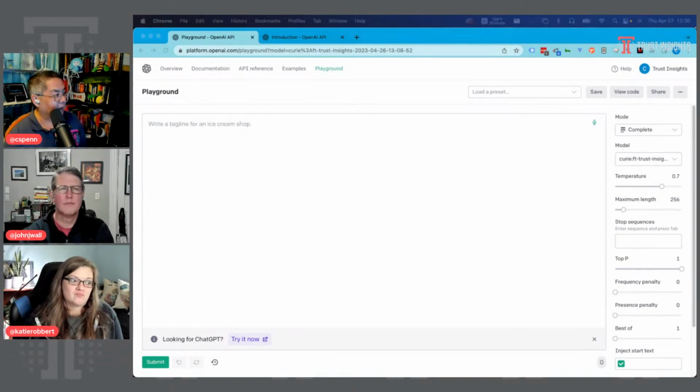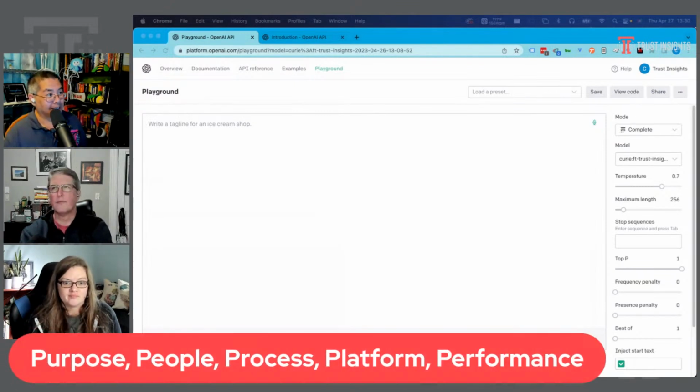So in terms of how you fine tune, we've just walked through the process from end to end: starting with your data, cleaning your data. Actually, no, starting with your purpose. What is the purpose? The people and the processes. Then get your data, clean your data, upload your data, and then ultimately make it available to the interface.